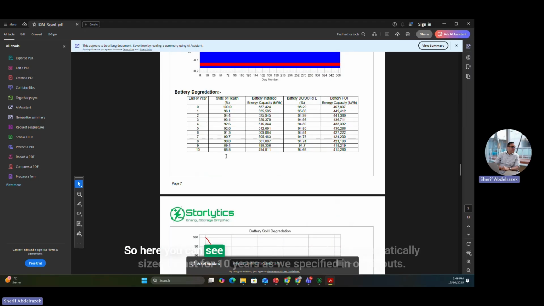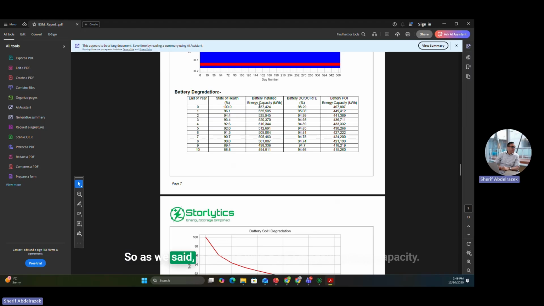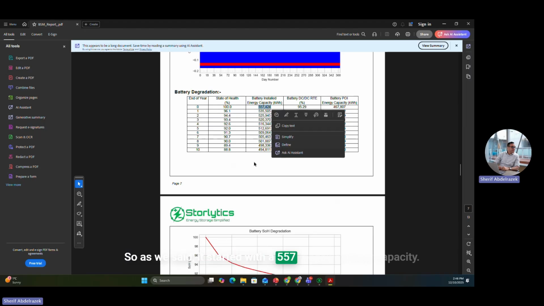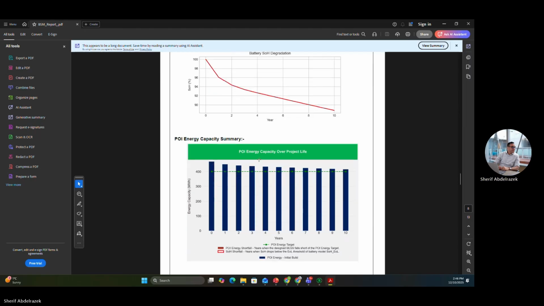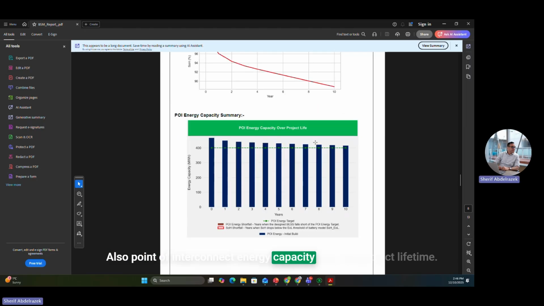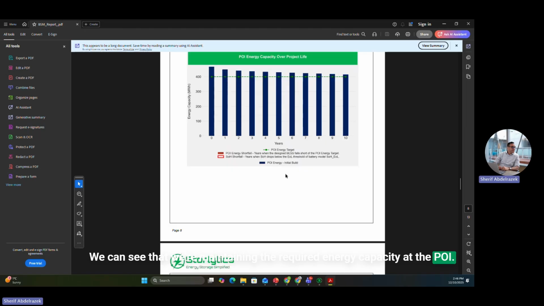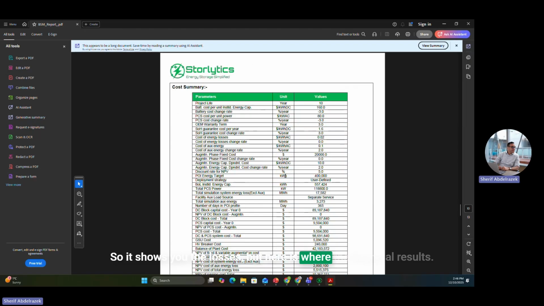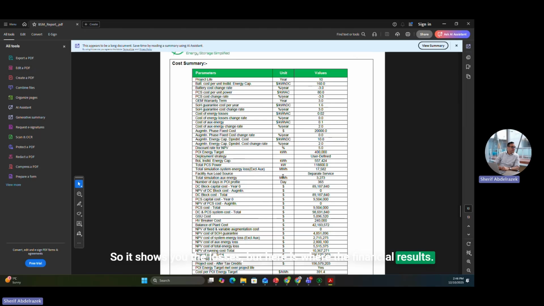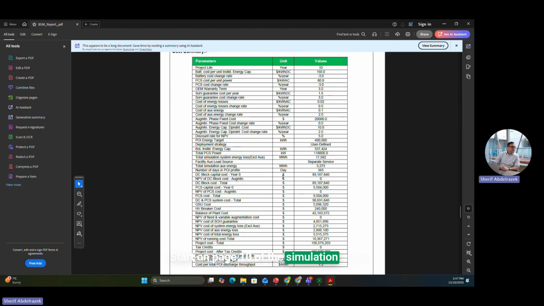So here you can see that the system has been automatically sized to last for 10 years, as we specified in our inputs. So as we said, it started with a 557 megawatt hour capacity, and it shows you here how the BESS system is degrading over time. Here also, point of interconnect energy capacity over the project lifetime. We can see that we're maintaining the required energy capacity at the POI. So it shows you the losses, but here is where the financial results start on page 10 of the simulation report.